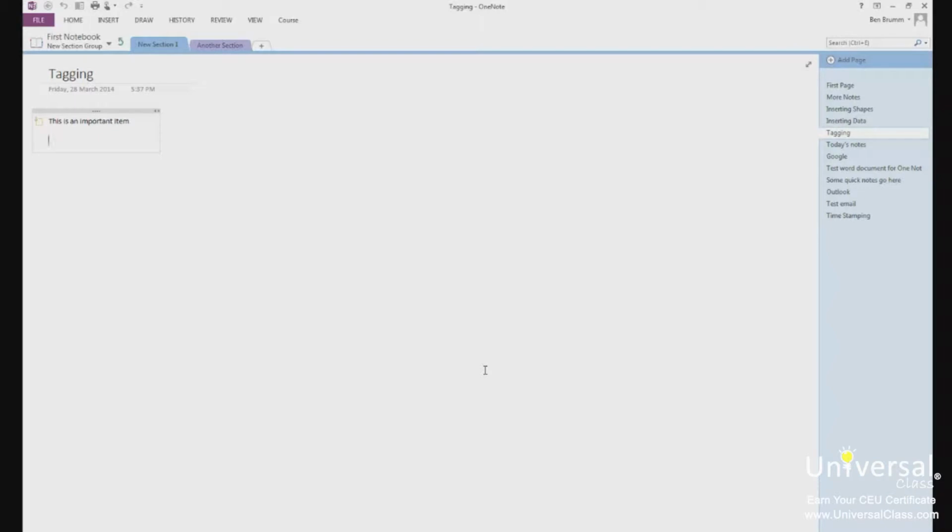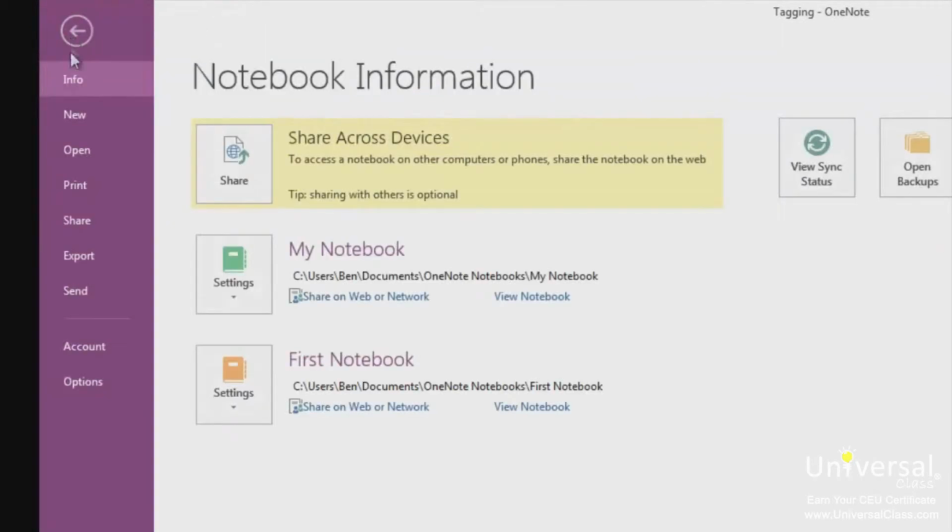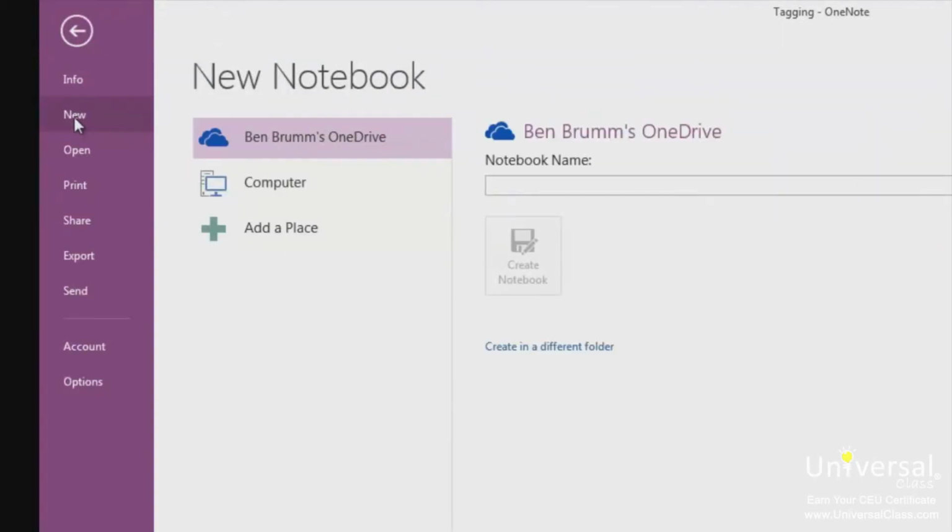To create a new notebook that will be shared with others, click on the File tab and then click on New on the left. Choose where you want to store the new notebook. If you want to share the new notebook, you must either select SkyDrive or some other cloud-based network location. Enter a name for the new notebook, then click Create Notebook.